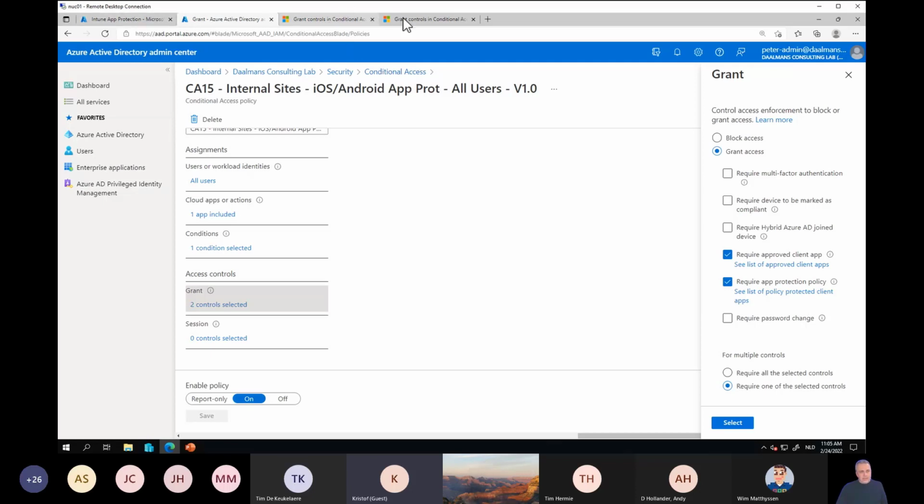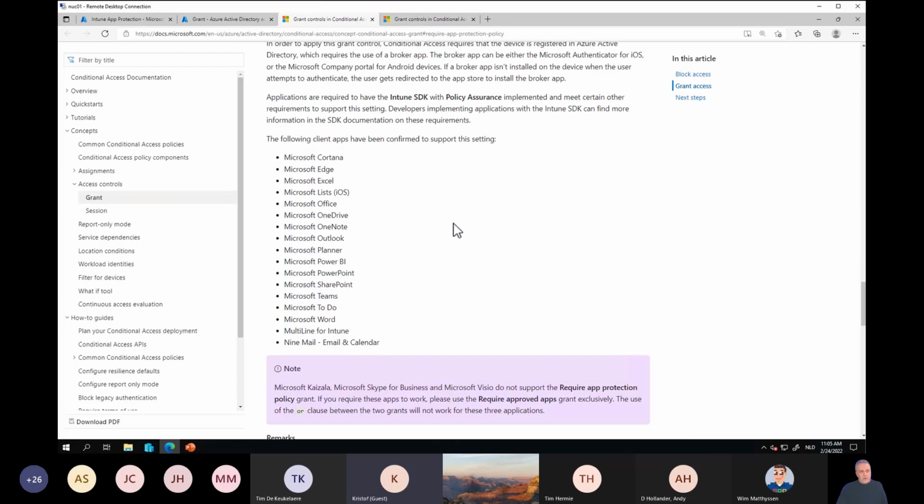So be aware that this won't work for all 75-ish apps. And you see some third parties here. So hopefully software vendors will adopt the new SDK with the app protection policy assurance quickly.